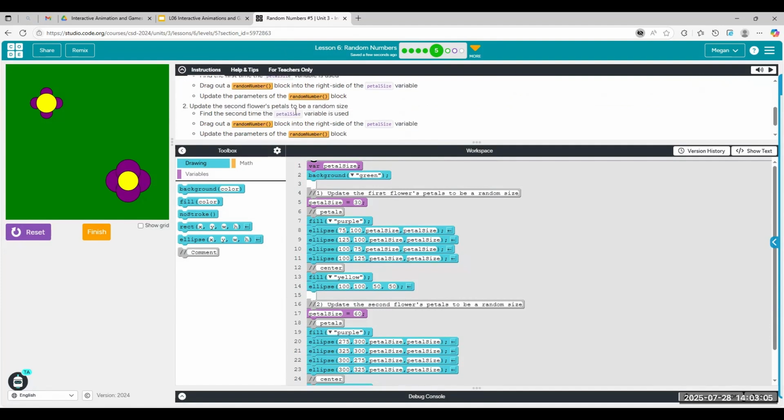Drag out a random number block. Update the parameter of the random number block. Update the second petal to a random size. Find the second time the petal size variable is used. All right, so let's take a look at this. We got petal size 30, petal size 60. We got our variable up here. So we need a random number block.